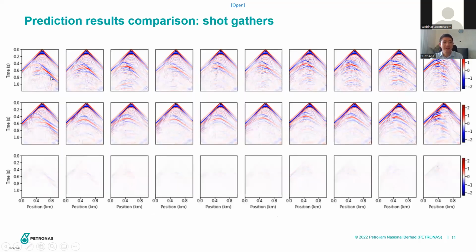So here is a comparison of the shot gathers. The first row shows the ground truth shot gathers from the SIM 2D velocity pictures, and the second row shows the predicted velocity shot gathers by using training set number 2, with a dominant frequency of 20 Hertz. And the third row shows the difference between the true shot gathers and the predicted shot gathers.